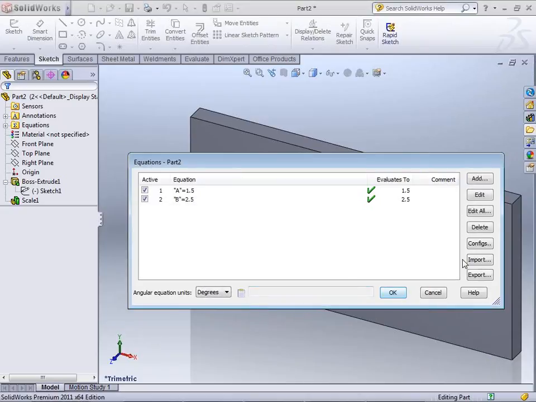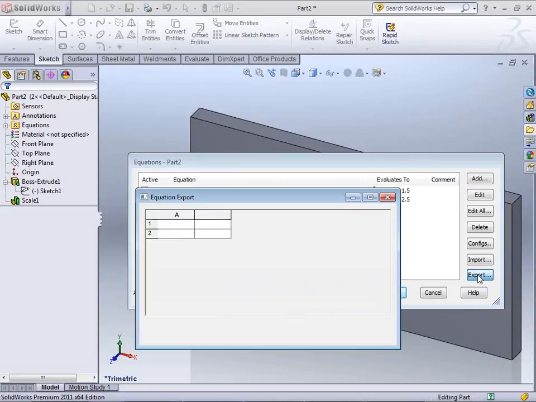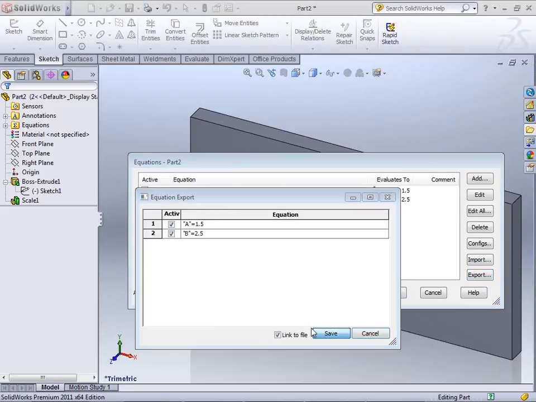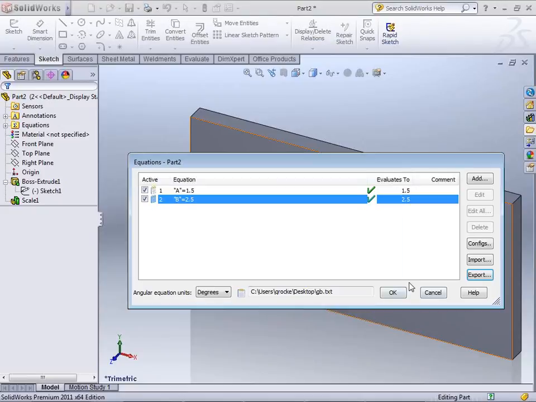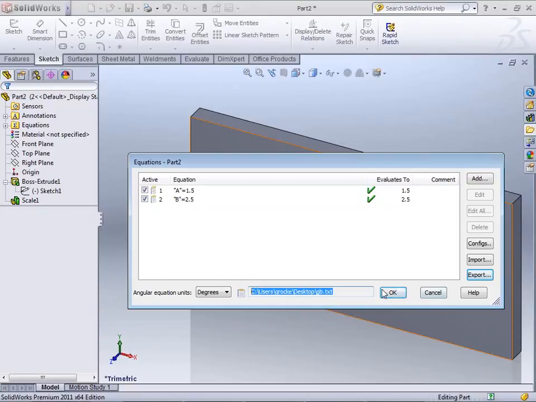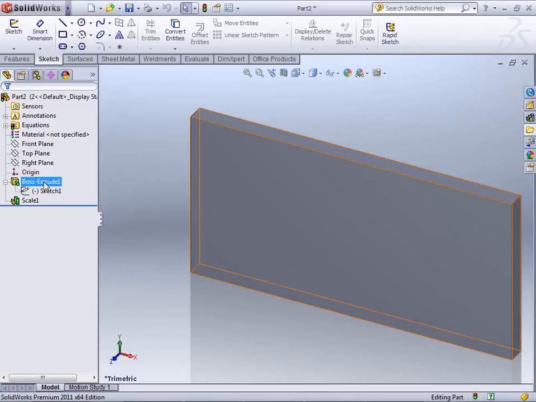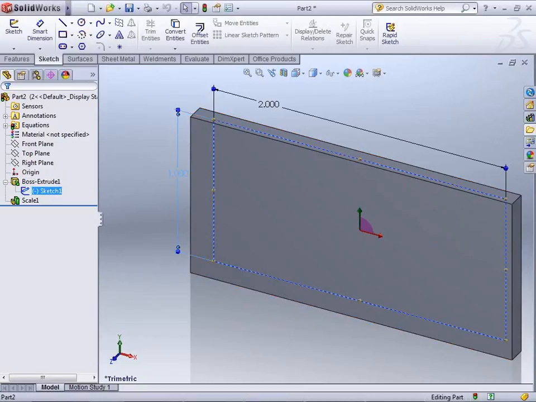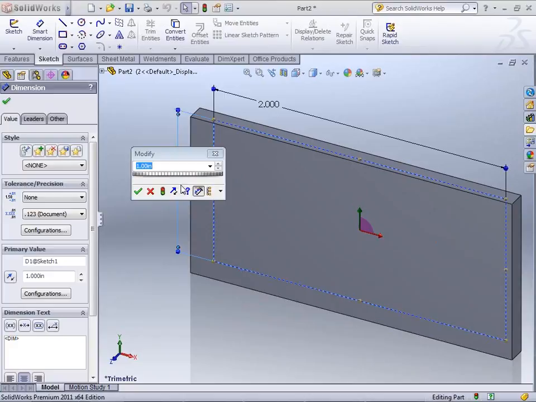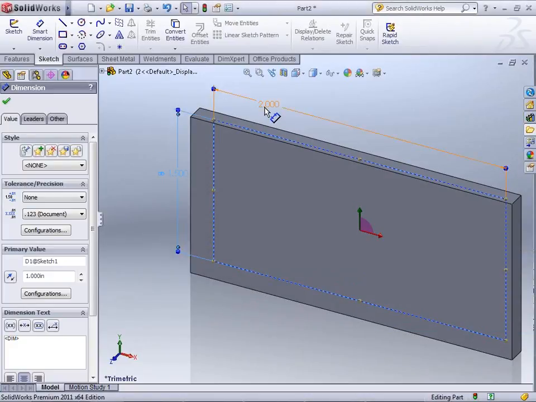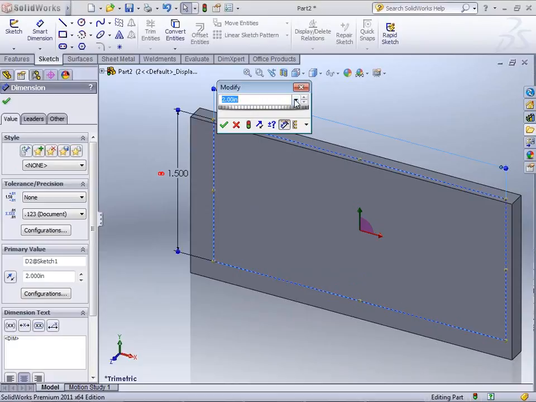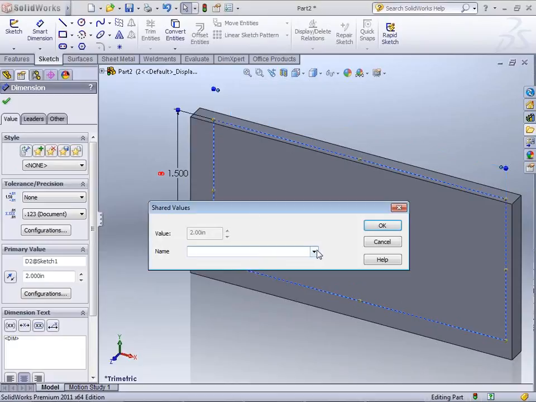And I can export this out, save it to a file, and I'm going to say, you know, global variables text file. Save that on my desktop like the rest of them. Again, you can always see the path. It's now linked to that. I click OK. And the reason I'm doing this is because I want to show you that, let's link these values to global variable A and link this value to global variable B.